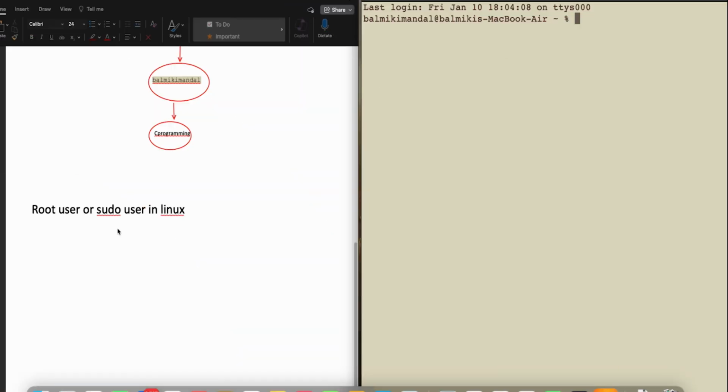So the next topic is the root user and sudo user. What is the meaning of the root user and the sudo user? In Windows, you might have heard about the administrator. In Linux, that administrator is called root. In Windows you know the administrator login, and in Linux you will see the root login. So what is the root? We'll see.